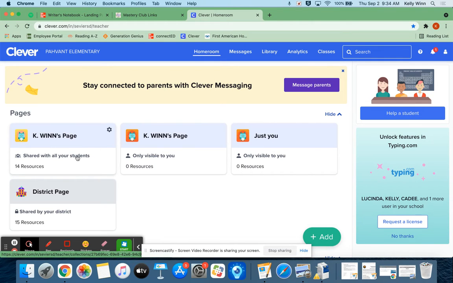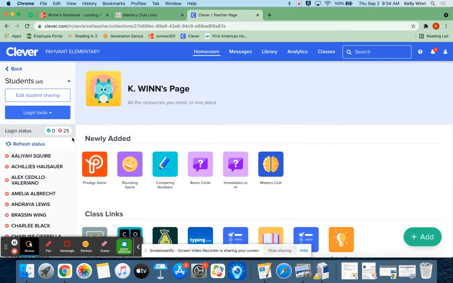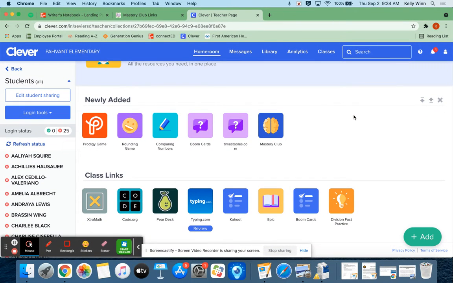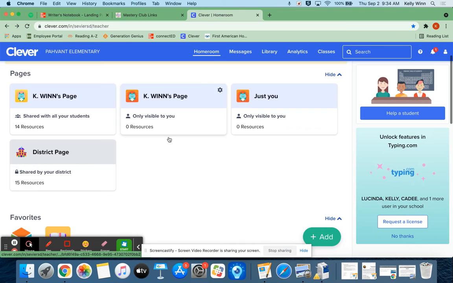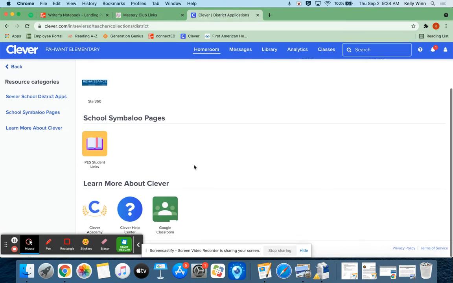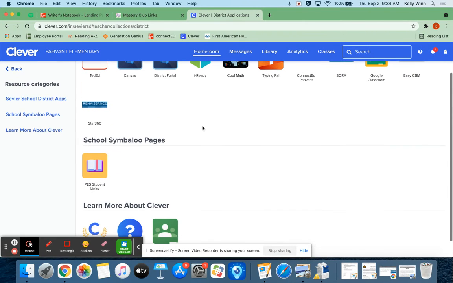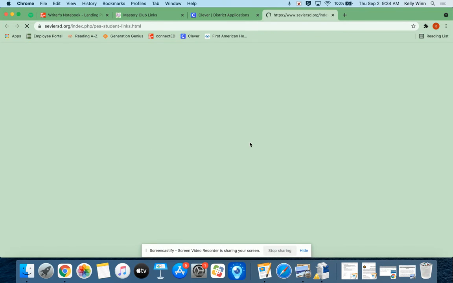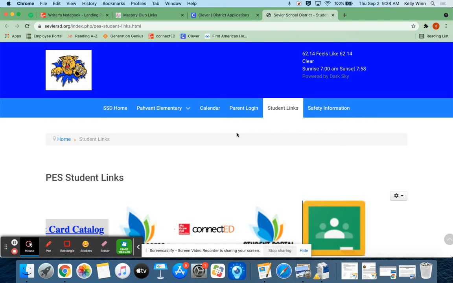I do the one that's shared with my students. You can see these ones are only for me. This one is for my students. I don't use it for me, I just use it for them. So when I click here, you can see mine looks probably different because these are all websites or apps that I add. My students can choose. If I go back, the district page, your students already have access to this one, and it has just the basics right here. And they can click the PES student links to go to our website, which is helpful.